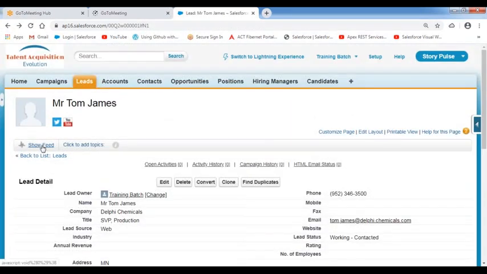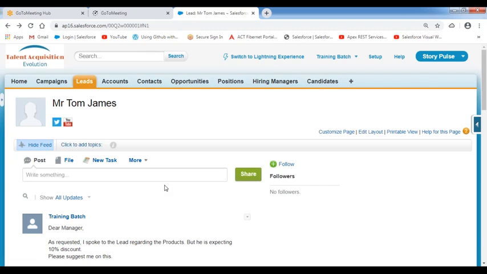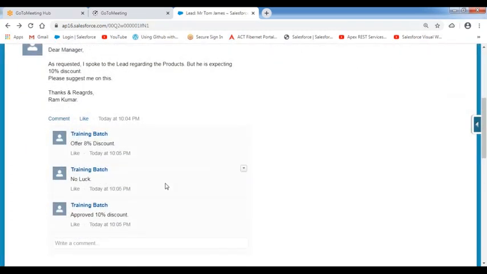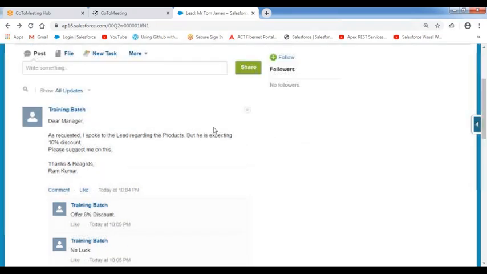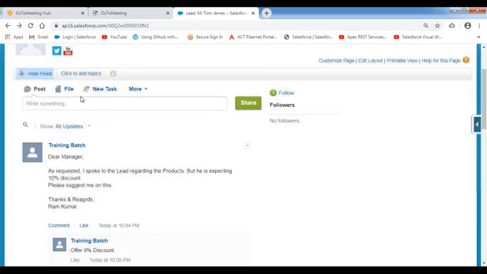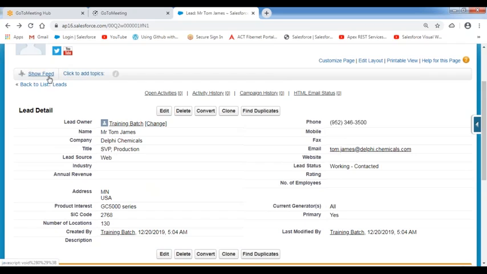Everything will be available inside the Chatter feed itself, so that we can track the history of the record also. How many times we have followed up with the people? What kind of email notifications, what kind of conversations we had in order to get the approval of the 10% discount, everything you can see in the record itself. For that reason, Salesforce has introduced the Chatter facility, which is available for each and every record automatically.